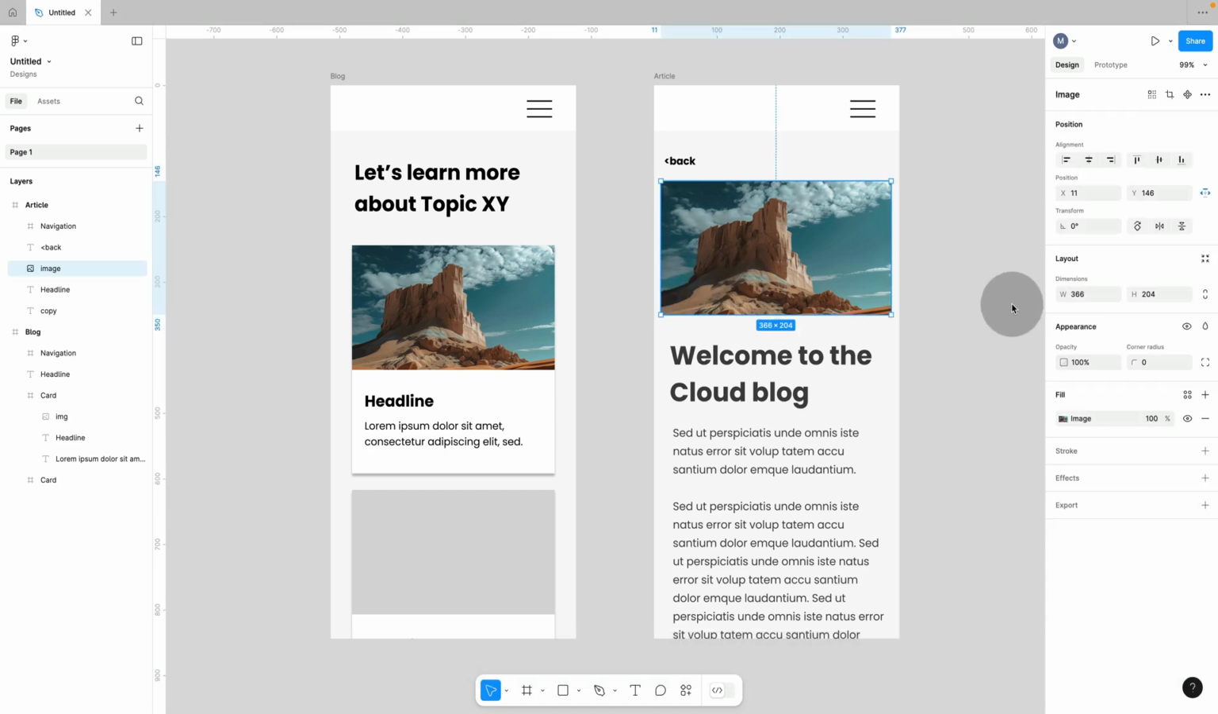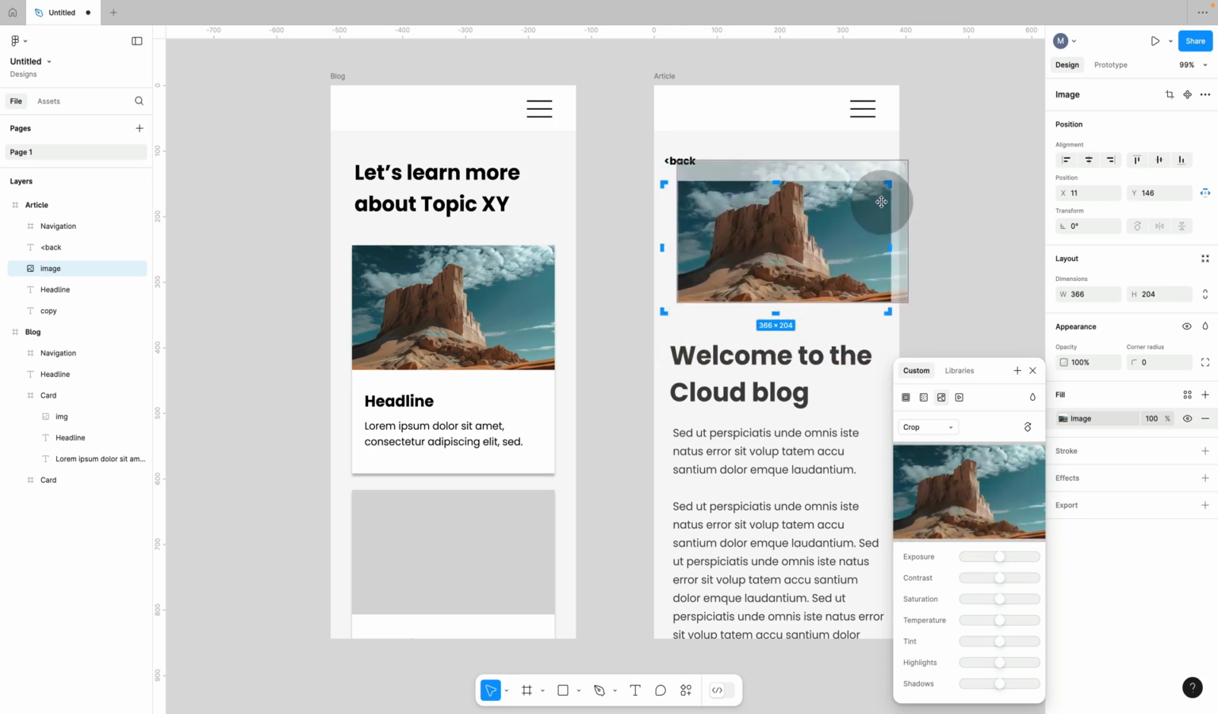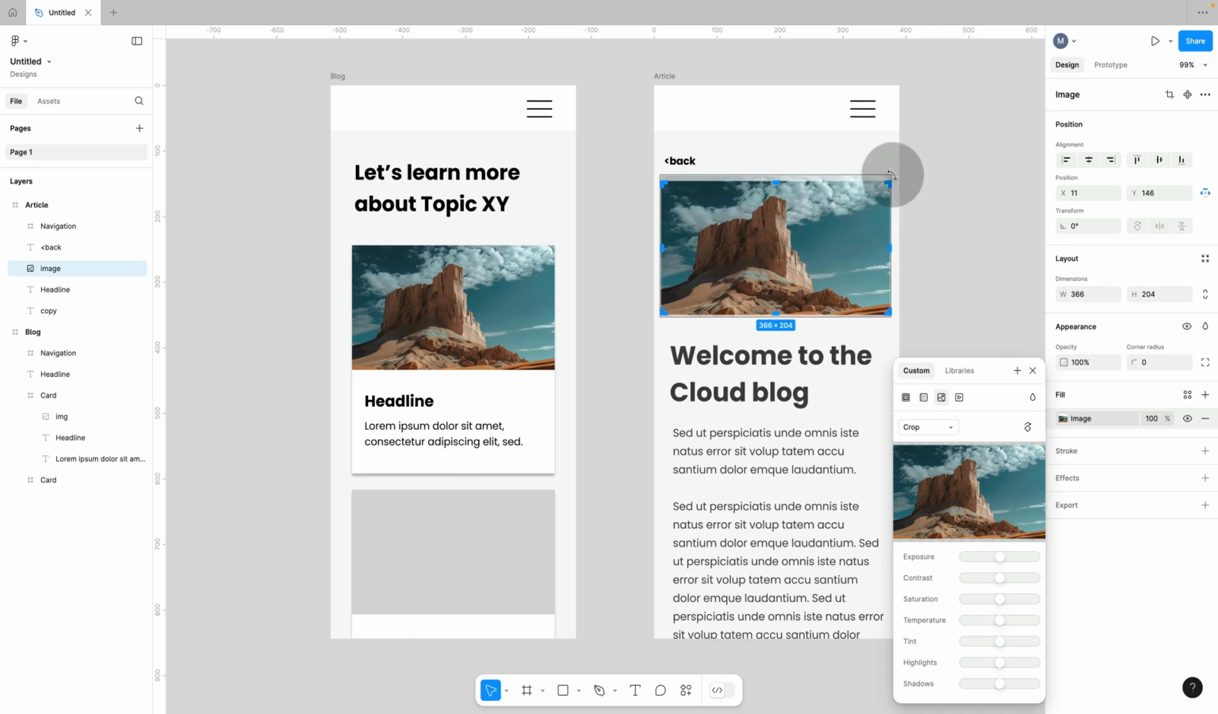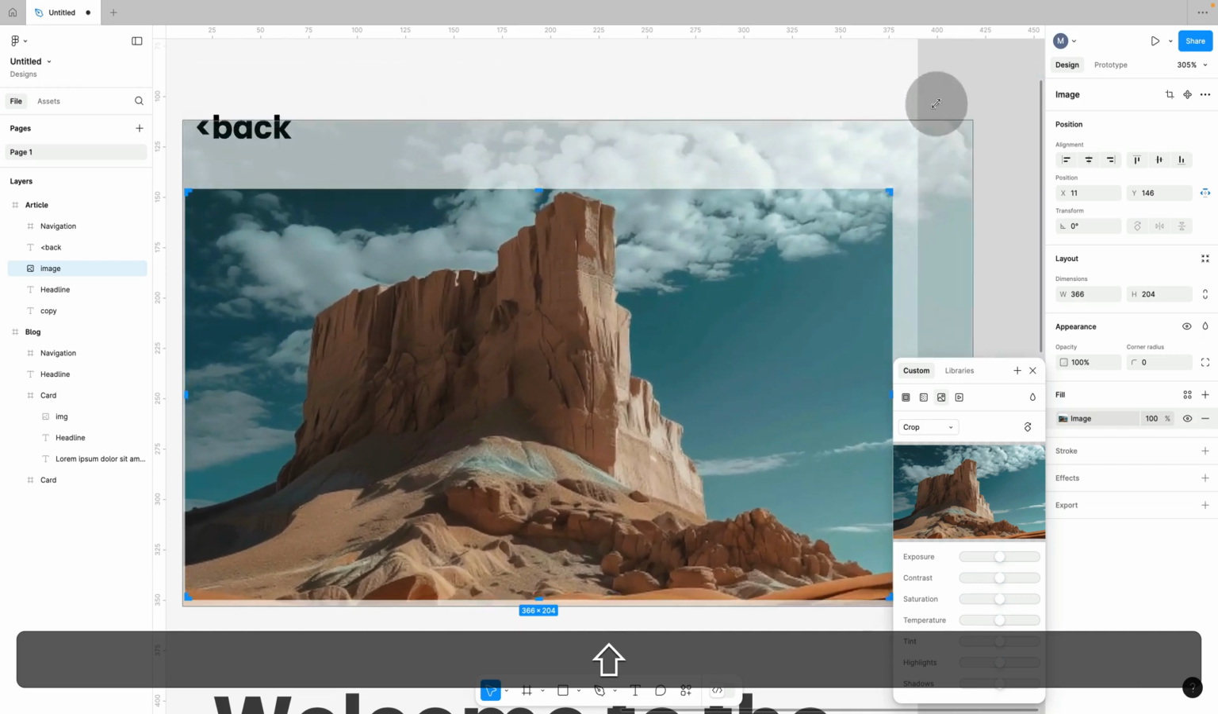If you want to change the selection of the image, then double click and you're going to get the image menu. And here in the drop down, which is set to fill, choose crop. You can now move the image around, and if you get close to the edges, you can also change the size. If you hold Shift, then it's going to scale proportionally.